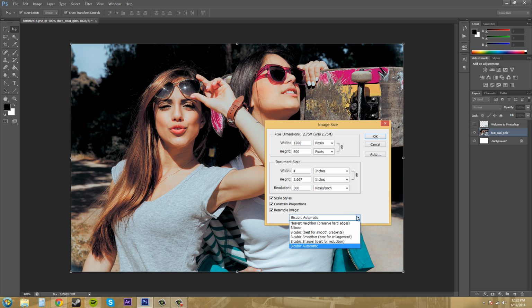It gives you high quality. Now we've got a couple other ones here, and they give you an idea of what they are good for. Nearest Neighbor is best for quick results with low quality. Bilinear is good for line art, if you're just trying to make a bunch of graphic design using lines. Bicubic is best for smooth gradients, and Bicubic Smoother is good if you want to enlarge your image, and Bicubic Sharper here is good for reducing the image while keeping high quality results. So that's what these mean.